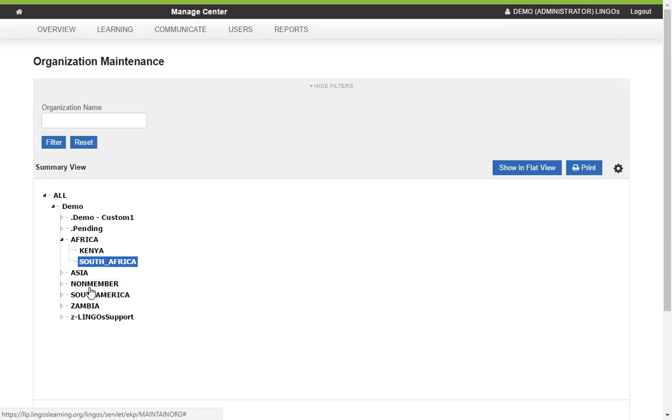The reason why this is important is because it's really easy to run reports based on the organization nodes. So if I want to grab a quick report down the road on everybody in the Africa node and everyone in the nodes beneath it, that's a pretty simple thing to do. And there are plenty of demos and tutorials on how to set this up, and it's definitely worth talking to your Lingos partner about setting that up the first time.